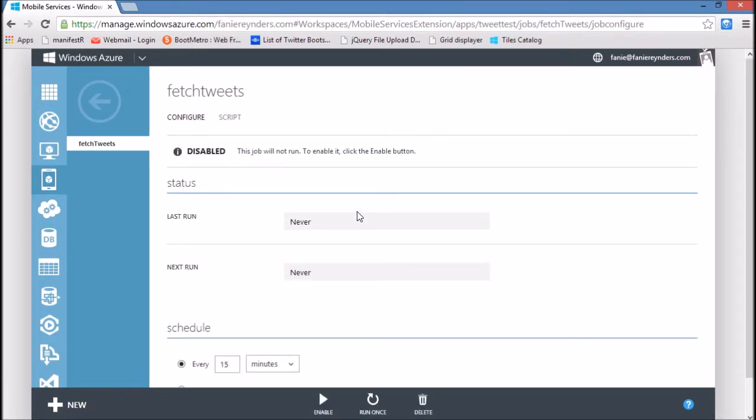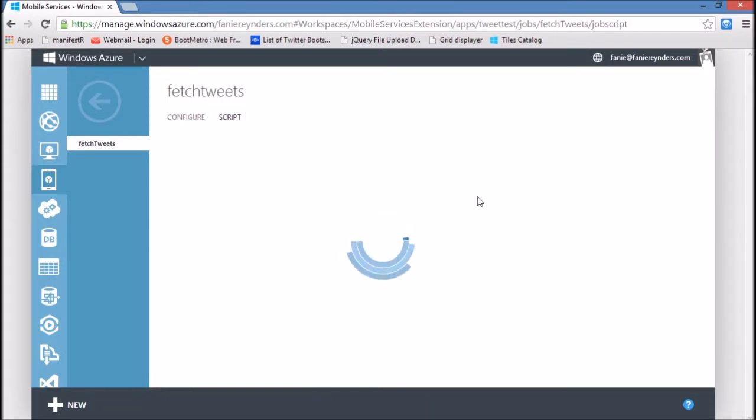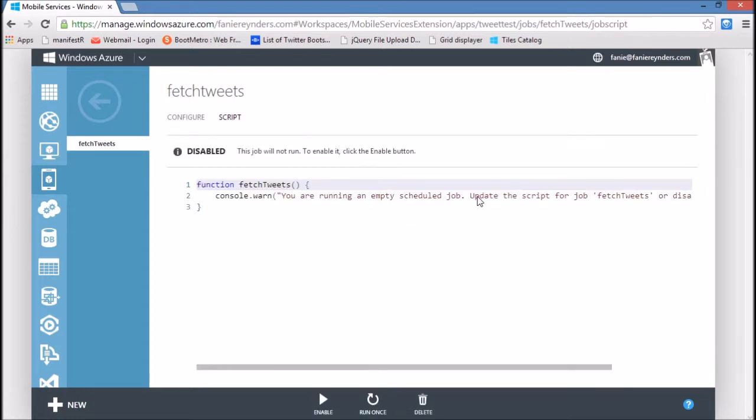When it's done creating the scheduler, we can go inside there and investigate what's going on. So currently it's disabled, as you can see. Last run was never, next run will be never. We haven't turned it on yet. But the thing I want to focus on today is this script section here. This is where all the nice juicy stuff will happen.